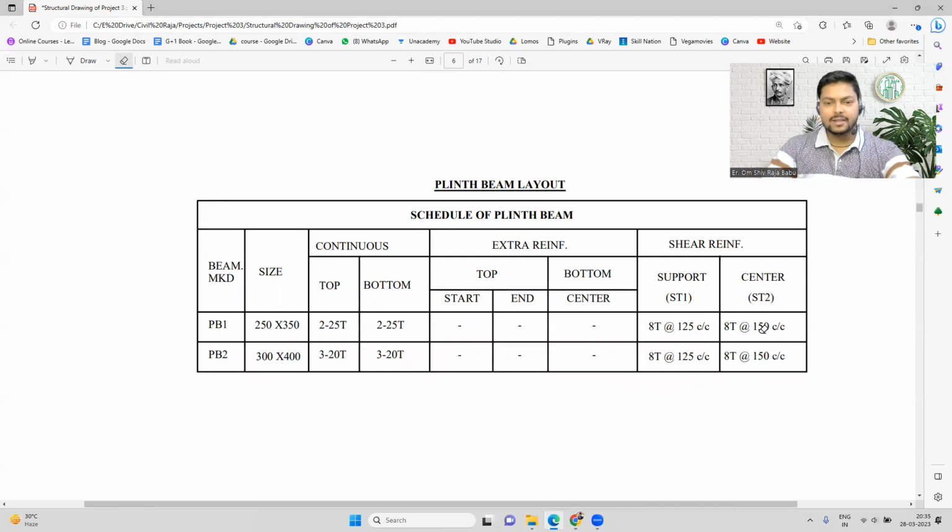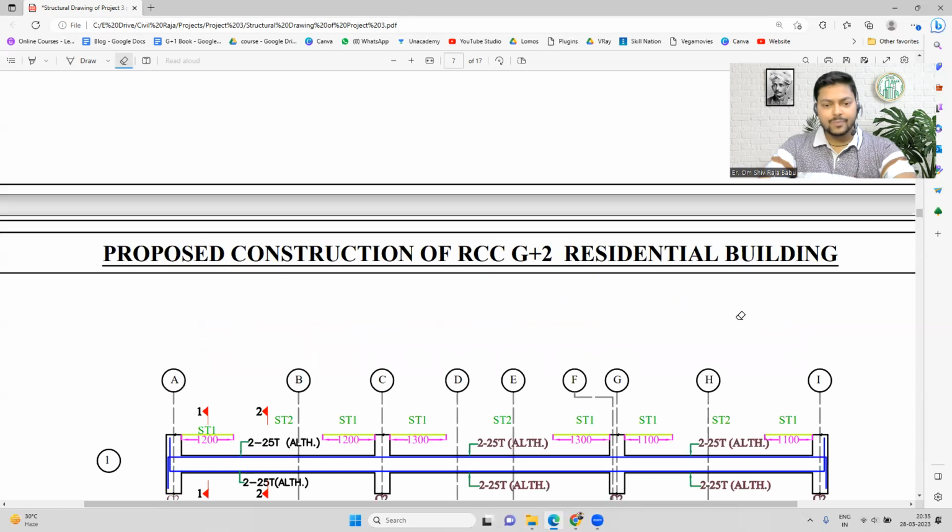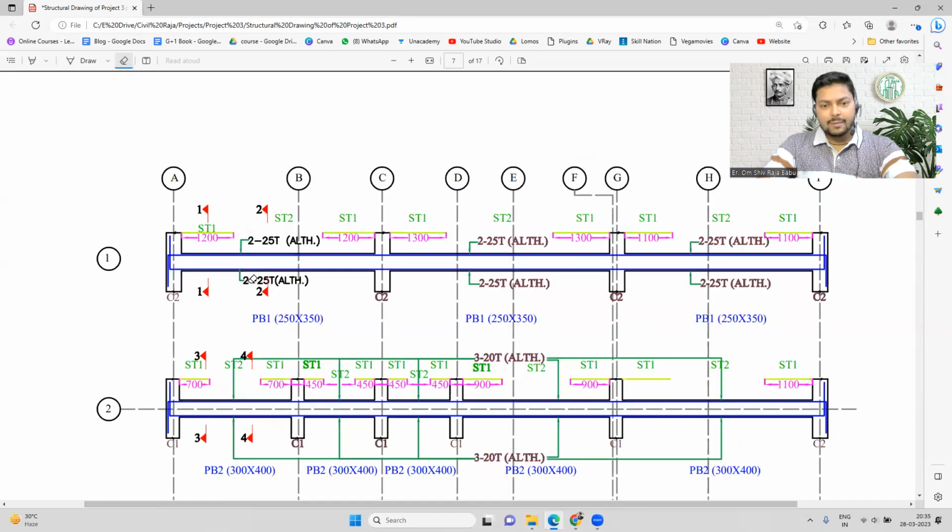Now you can see over here we have this center portion, which has a different spacing, 150 center to center, and the dia of the stirrups is 8. In the same manner, we have to provide the spacing for each particular beam. However, in a single axis, we will use a single type of beam.